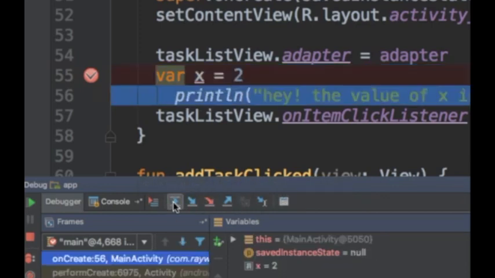So that'll go to the next line, print line. Now notice x equals 2 popped down here. Before this var statement, var x was not defined, so it didn't even appear here. Okay. So if I had another line down here, x plus plus, you can see this changes, x equals 3. Okay. So you can see the value of stuff.